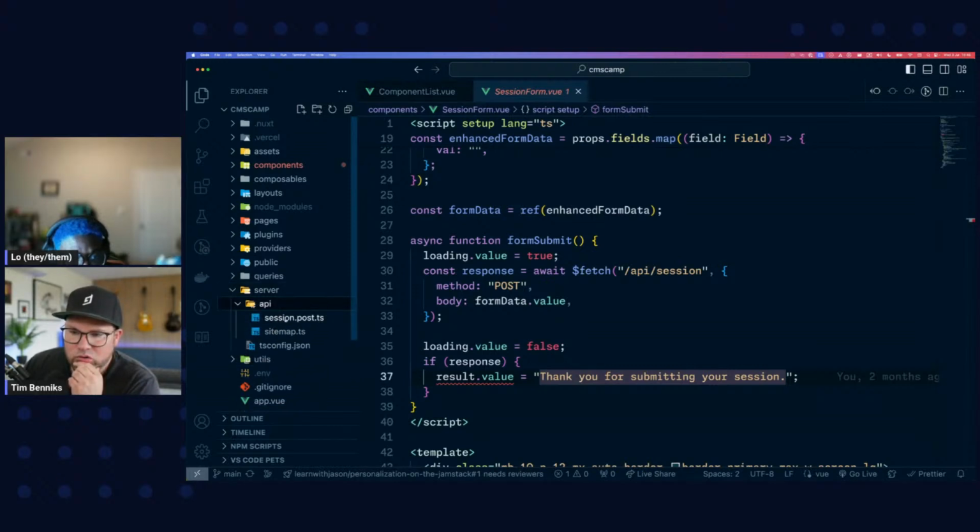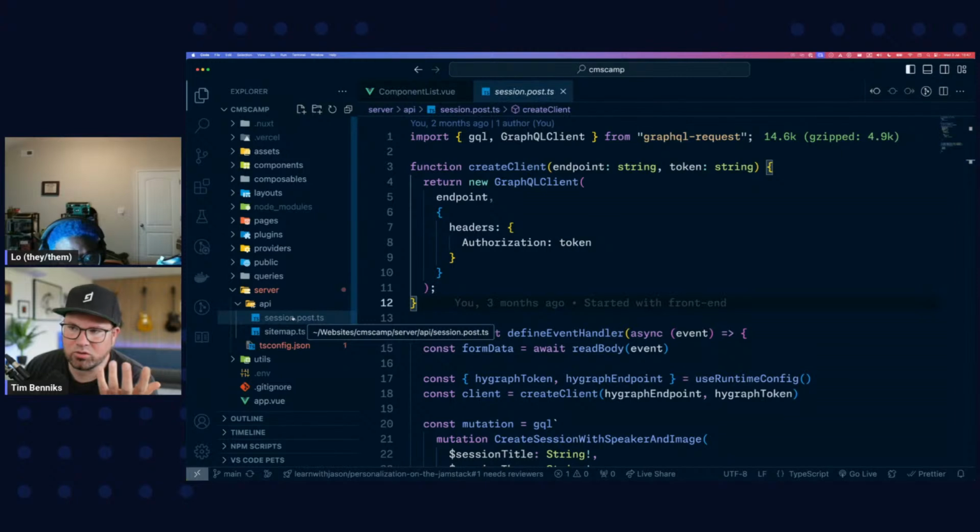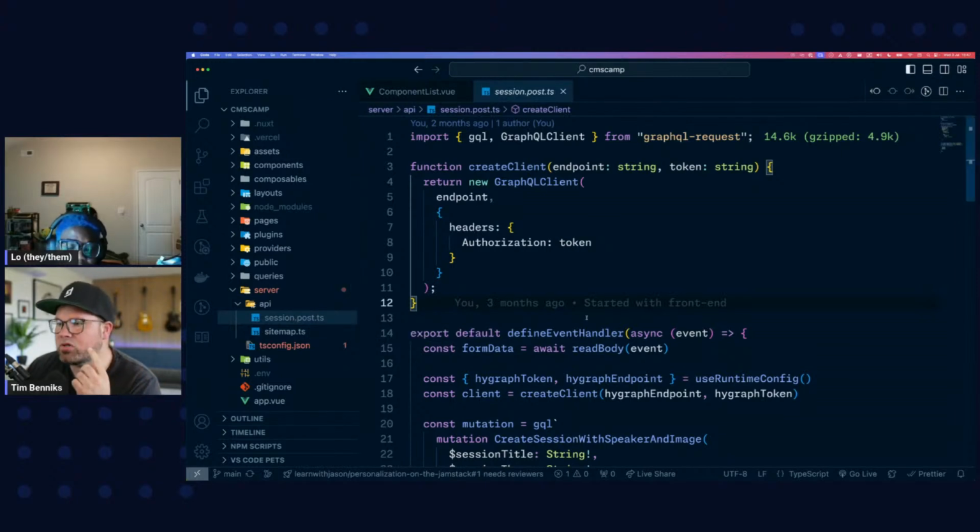So let's go to the session post.ts. This is a cool thing about Nuxt. When you just say post in the file name, you can only post to it. Super simple stuff.